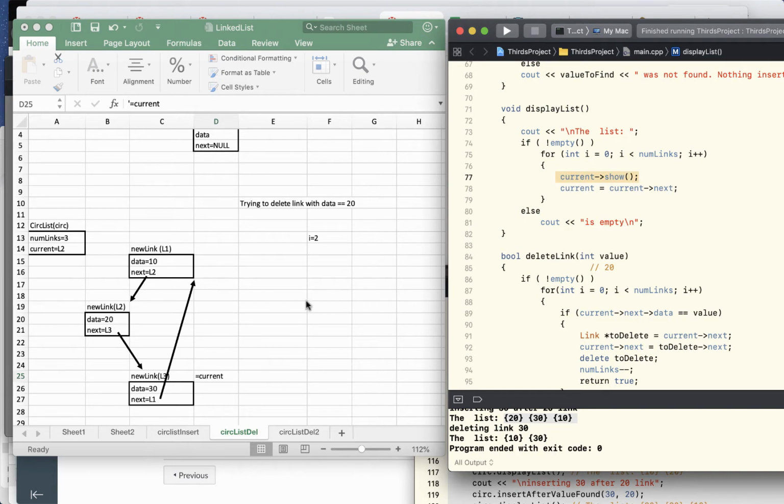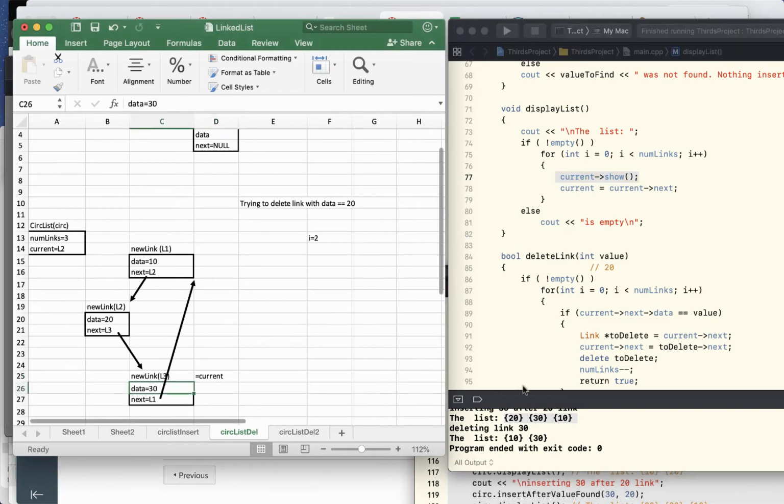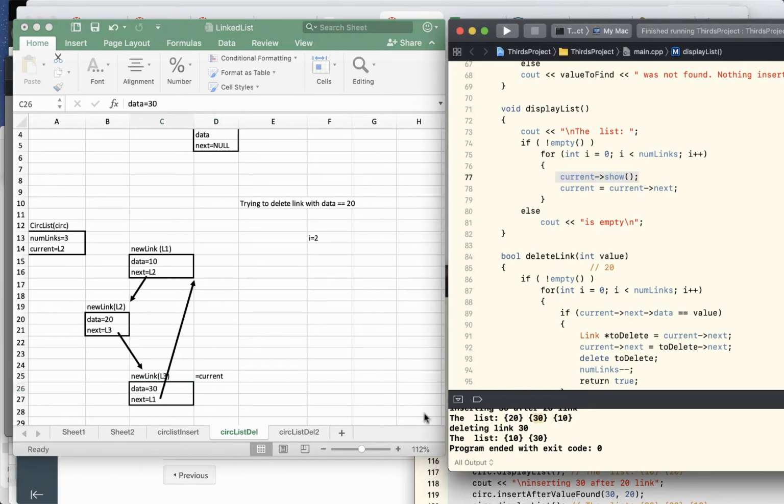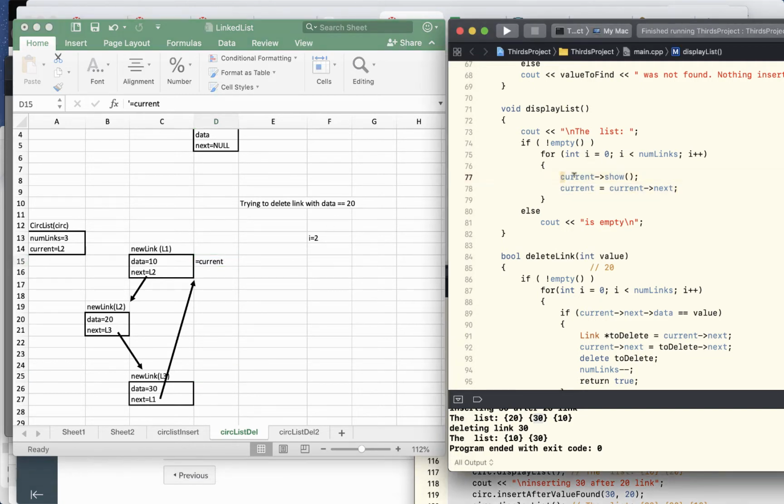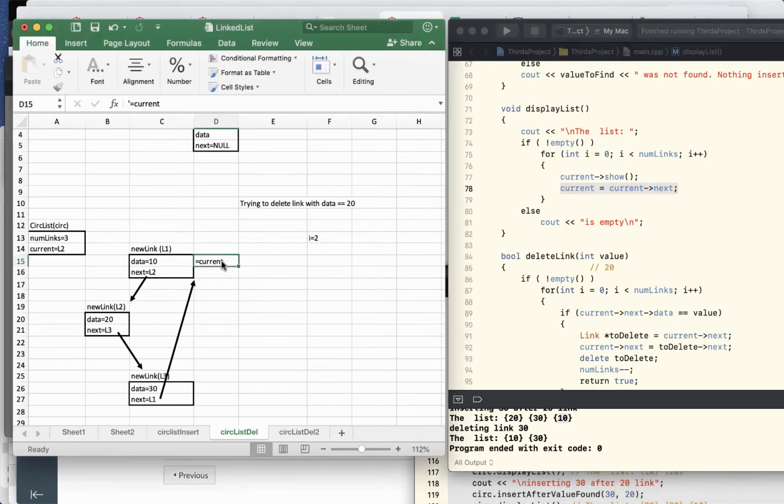The next iteration shows current, so now we're seeing the link 30, so that's the second one we're showing, and we tell current to go to the next one. That moves current one down. This is now the third time we're going through the loop. We do another current show that shows us the link 10, and then the last thing to do in this third iteration of the loop is to move current one down. So now current goes to next and it stops back where it started. And this is how we display the linked list.